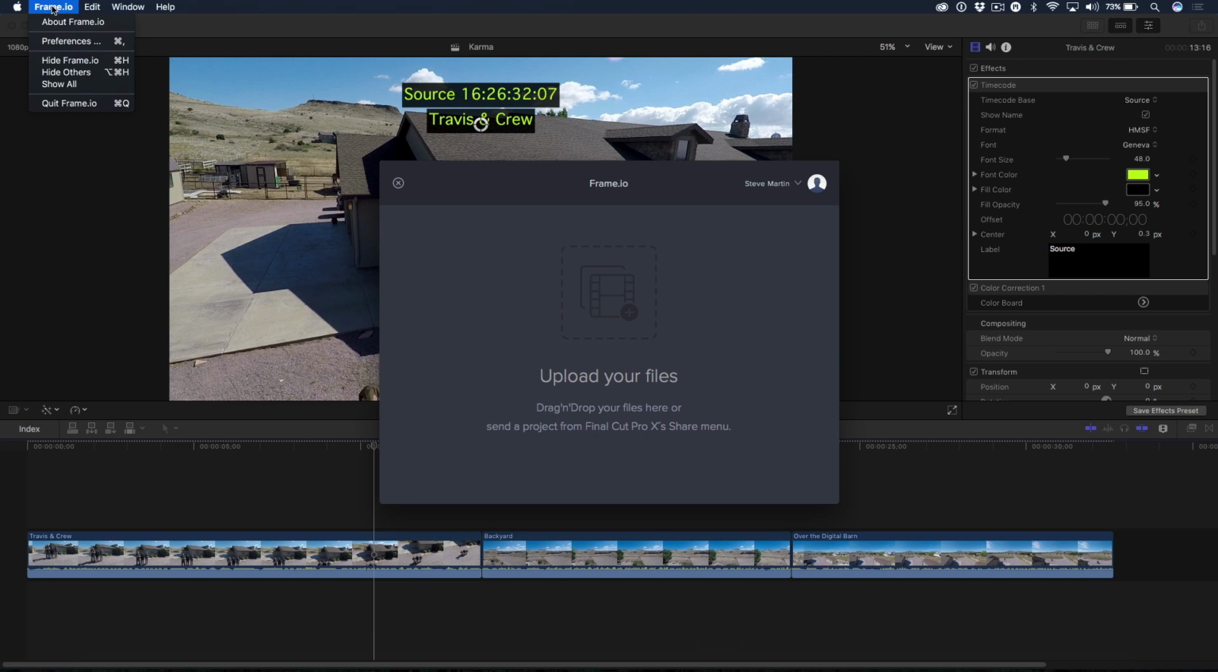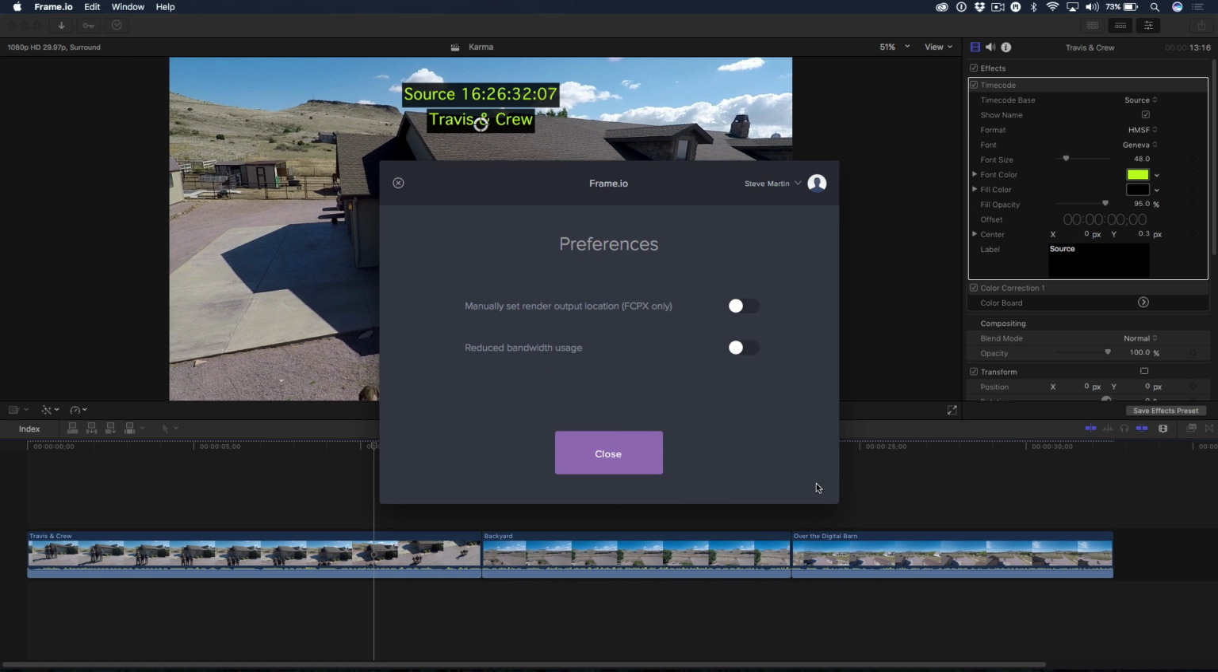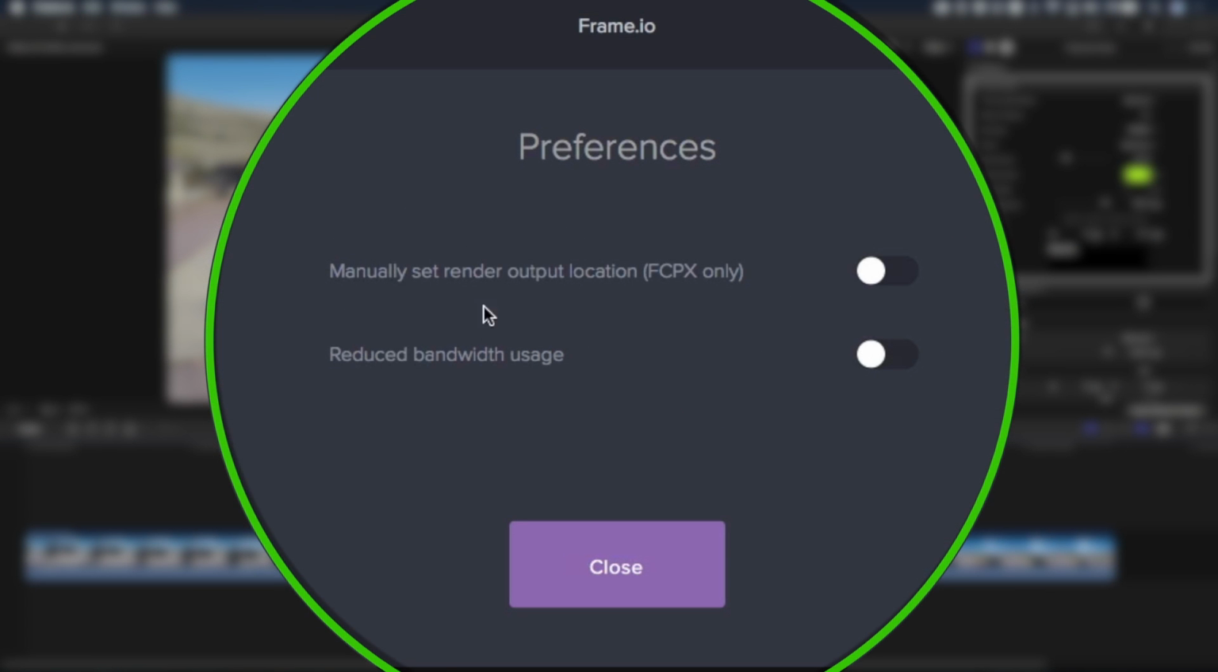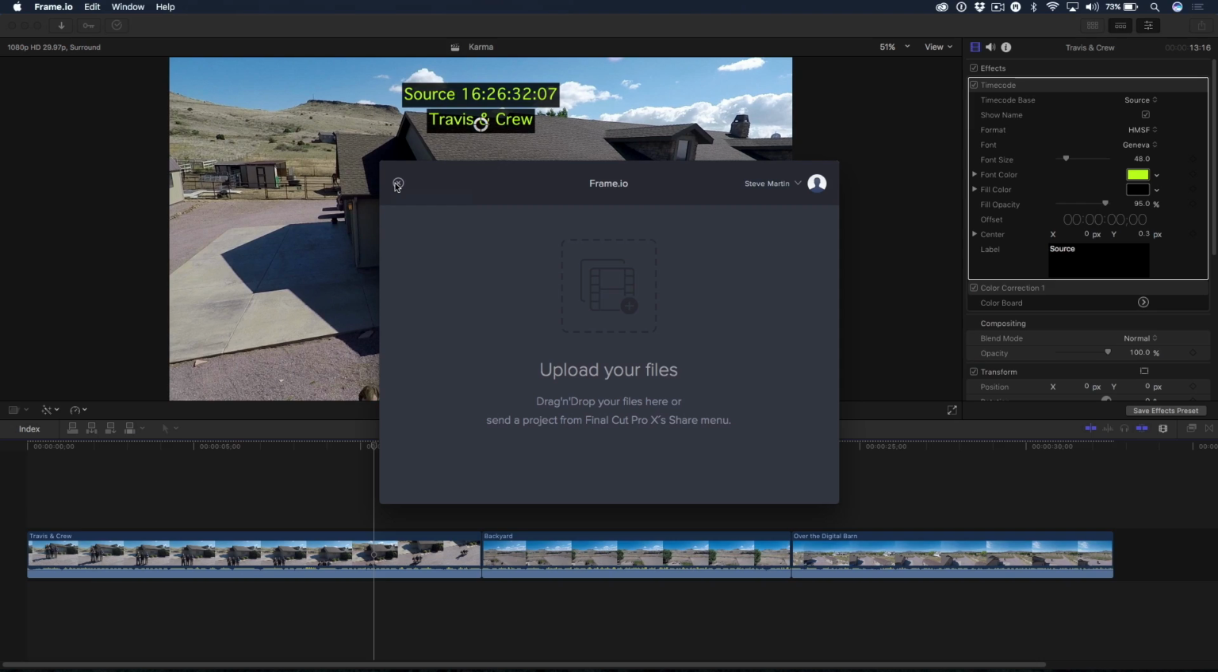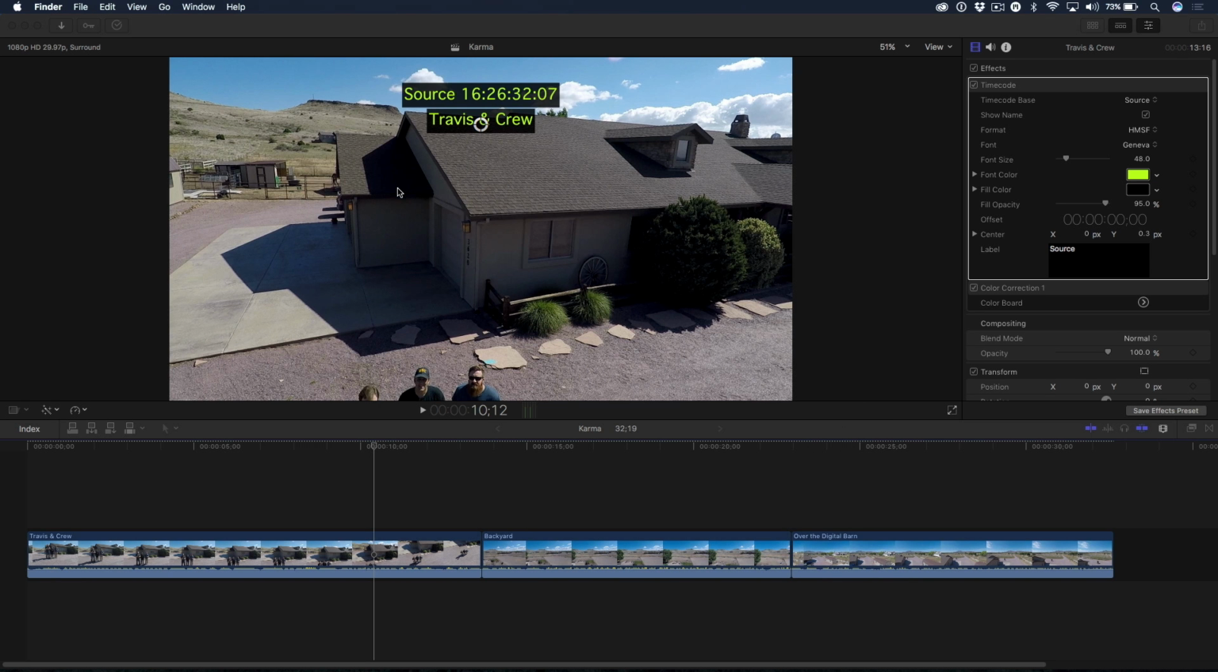So I'm going to go up to Preferences, and you'll notice here it says manually set render output locations, FCP 10 only. By toggling this on and then closing the window, in this case I can close the window, this is, by the way, called a helper app. And the way you get this is you go to the Mac App Store and download it. Okay. It's free, but you still have to have a frame.io account to actually upload to it. Okay. Right. So that's neither here nor there, but I just want to point out where this interface came from. You download it from the Mac App Store. So I'm going to close that. So you set that up by turning on that little toggle.